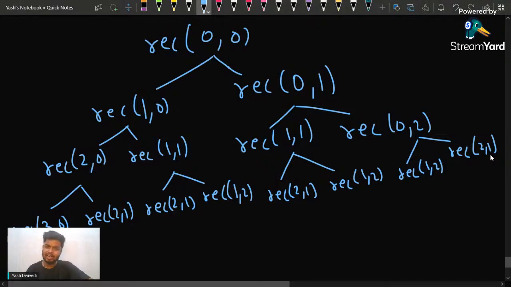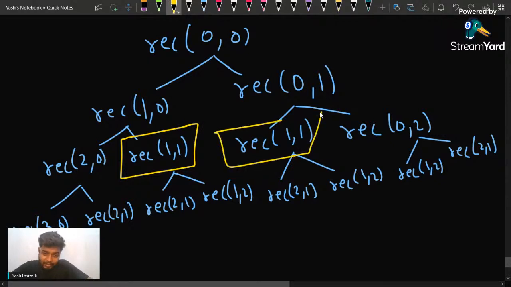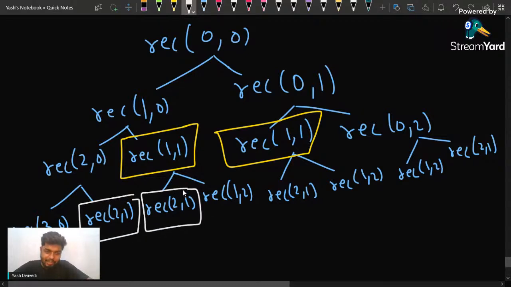And can I say that there are a lot of states that might be repeating? Yes, if you observe clearly, f of 1 comma 1, where i is 1 and j is 1, is calculated here and it is calculated here as well. Let's use some white color. You can see 2 comma 1 is already calculated here. Will you calculate it again here?